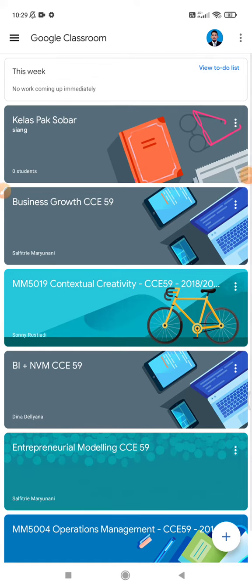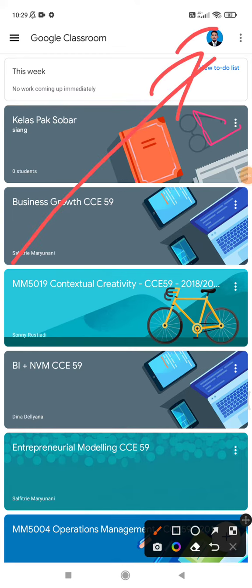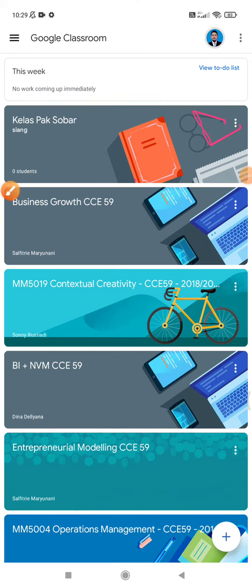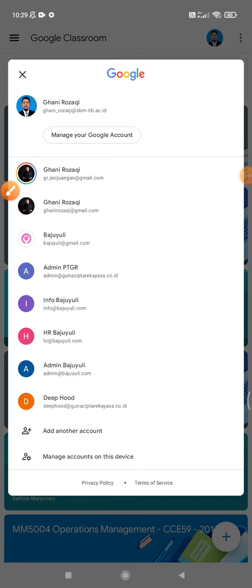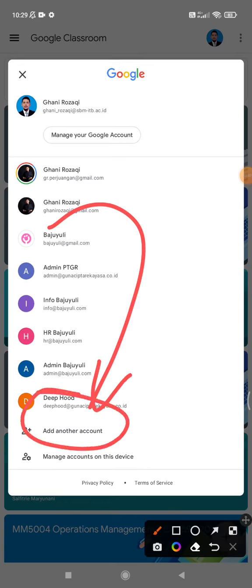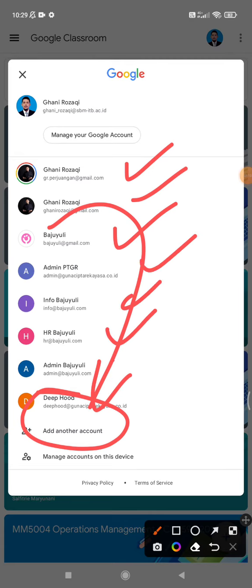And then if I want to log on or sign in using another account, I just click this profile picture, and then here you can see, click Add another account, or you can choose any account that is already logged on to your phone.